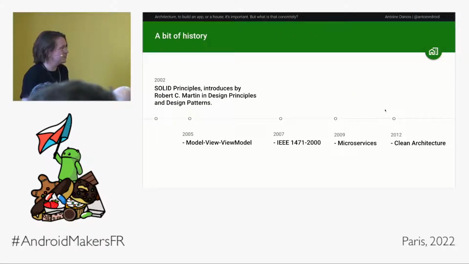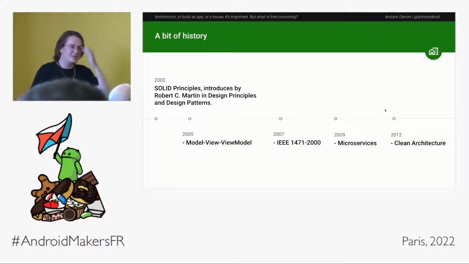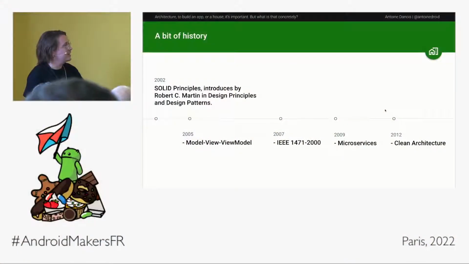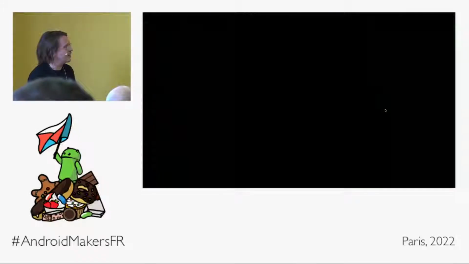In 2002, the SOLID principles were introduced. Maybe also it's ringing some bells. The SOLID principles are something really well known. In 2005, the model view view model. In 2007, something really weird that I'm going to explain to you a bit later in this talk. And then the microservices, the clean architecture, etc. So you have a bit of the timeline of software architecture.